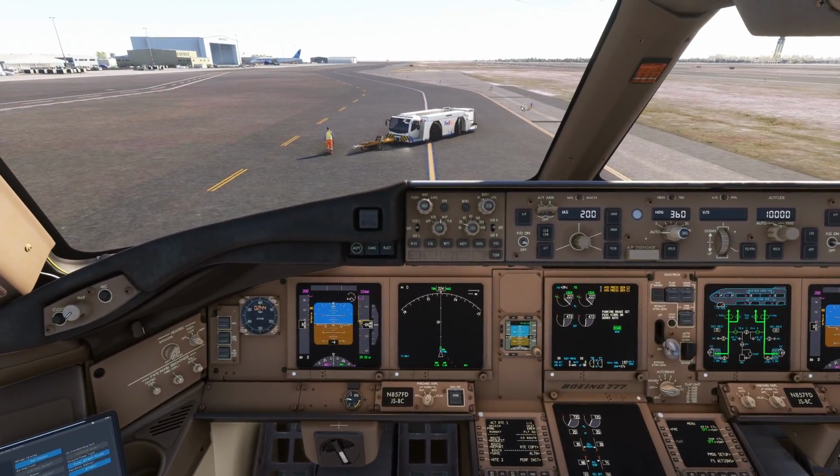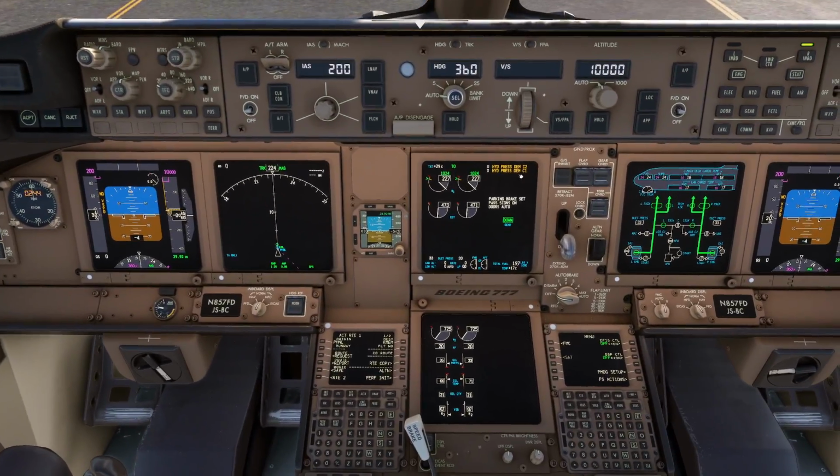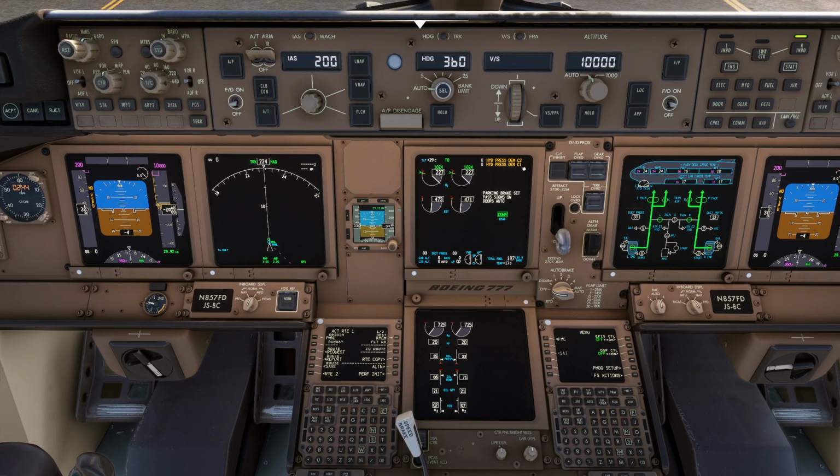We are just about ready to go. What else do we need to do? Oh, we need to clear these two error messages. And these don't happen all the time, but I'm glad they did, so we can demonstrate what we need to do to fix that. And that is through the non-normal checklist.